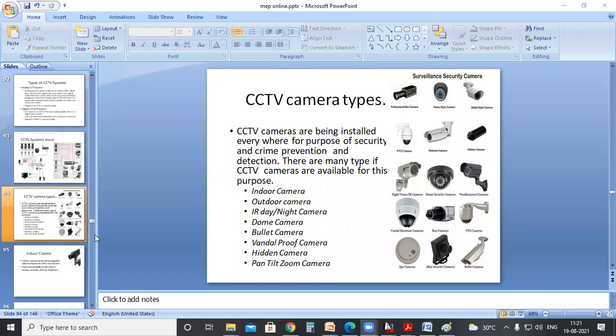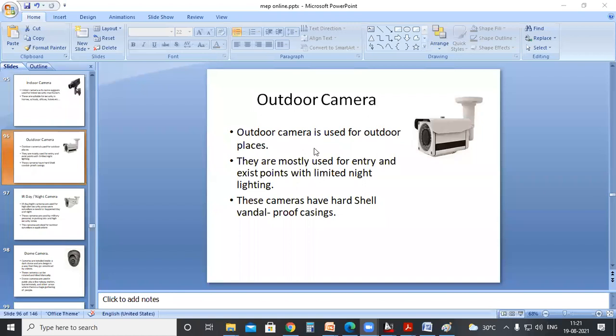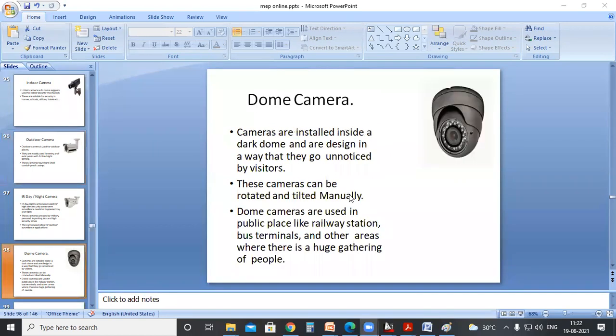This one is an outdoor camera. Outdoor cameras are used for outdoor places. They are mostly used for entry and exit with limited night light. This camera has a hard shell vandal-proof casing. And dome cameras are installed inside a dark dome and are designed to go unnoticed by visitors. These cameras can be rotated and tilted manually. So you can rotate the camera's angle of view and adjust the tilt upward and downward.